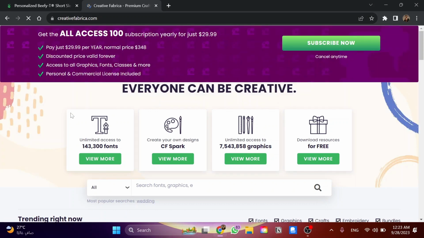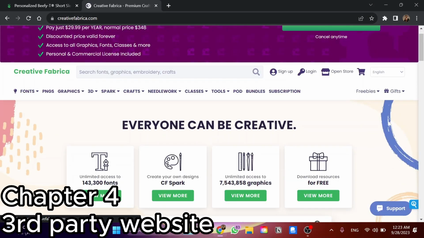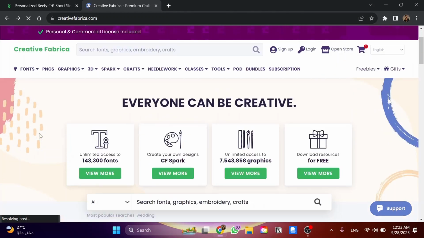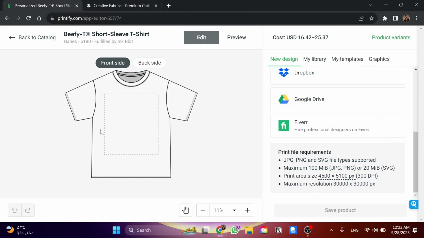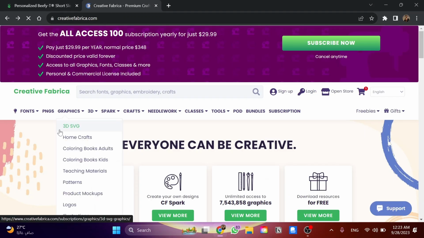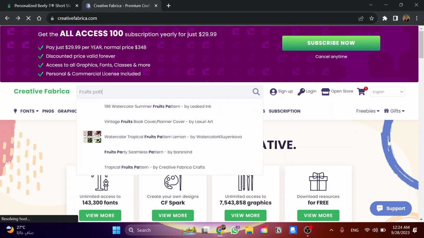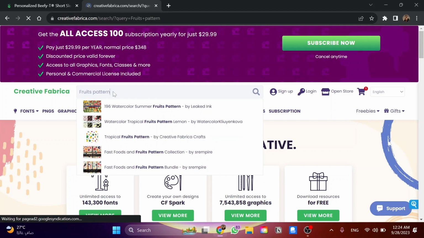And also, we need to create an account. So let's go and create an account and be back to you. And so here in Creative Fabrica, for the design, what we'd like to do here is a pattern. So let's search, for example, for a fruits pattern, and click enter.